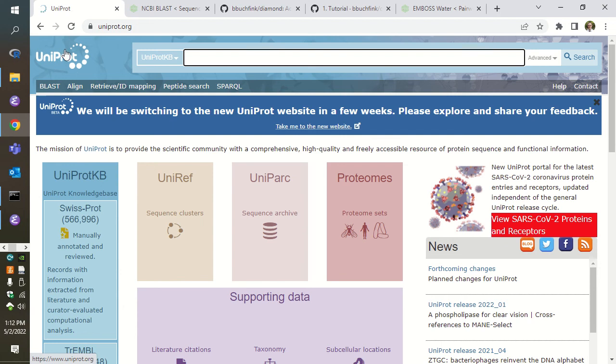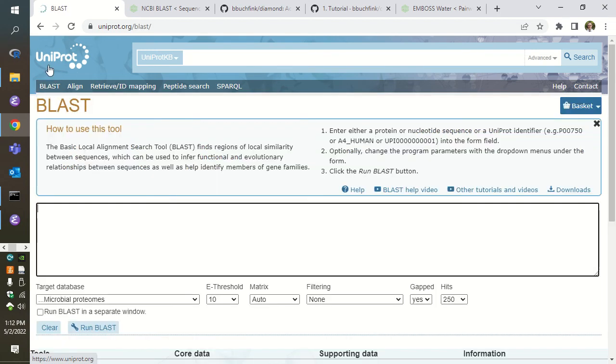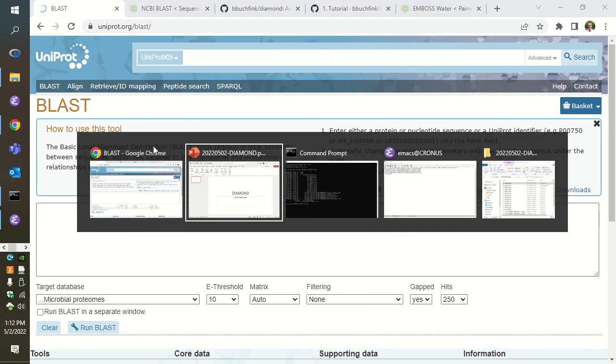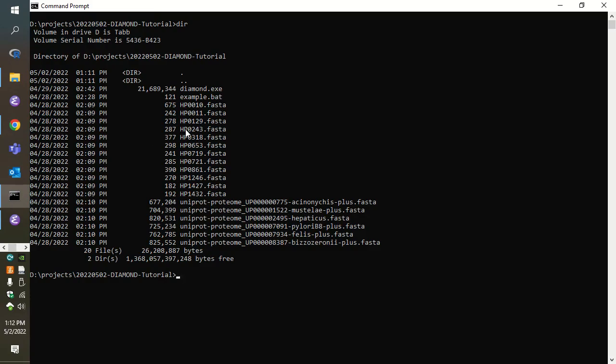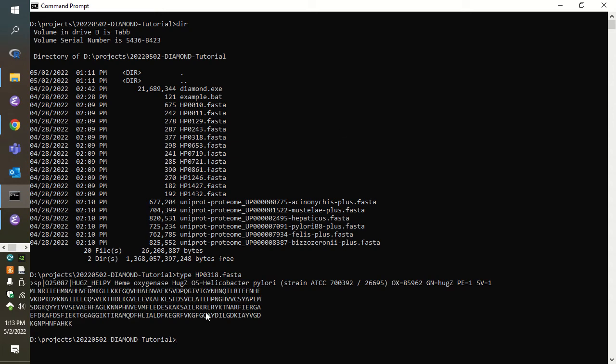If you're sitting at the UniProt website, you can find the access to the BLAST just underneath the UniProt logo. So here we are at the BLAST search tool. I have a sequence that I want to find an example of in other species. Specifically, it's going to be this one, HP0318. This is a heme oxygenase, a metal binding protein that we know about from Helicobacter pylori.